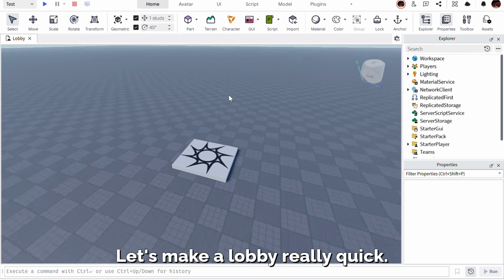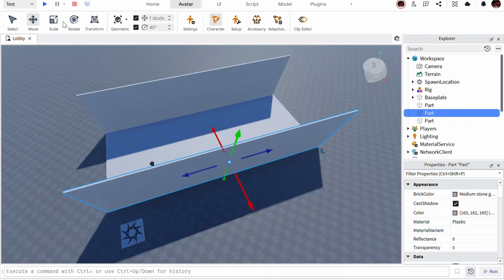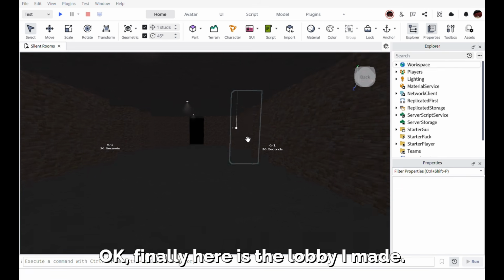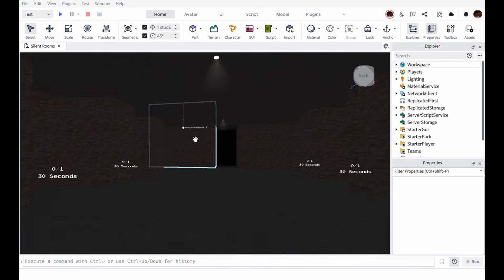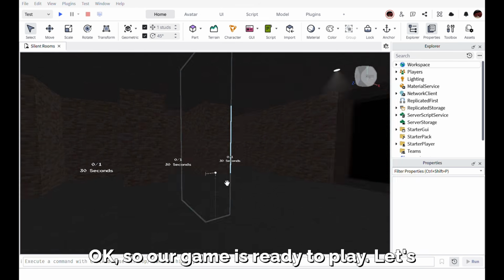Let's make a lobby really quick. Okay, finally, here is the lobby I made. These are some cues from where players can join. Okay, so our game is ready to play.